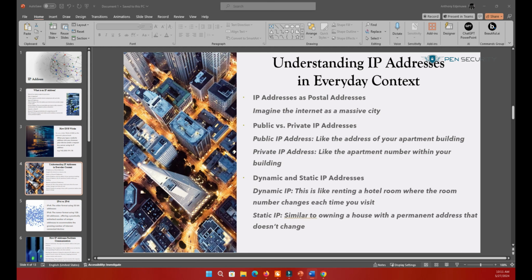Understanding the IP address, there are a lot of things we need to consider. Since we imagine that the internet is a massive city, of course we need a postal address. So that's how it is. For packets to be delivered to the right device, you need an IP address. So the IP address is acting as your postal address.